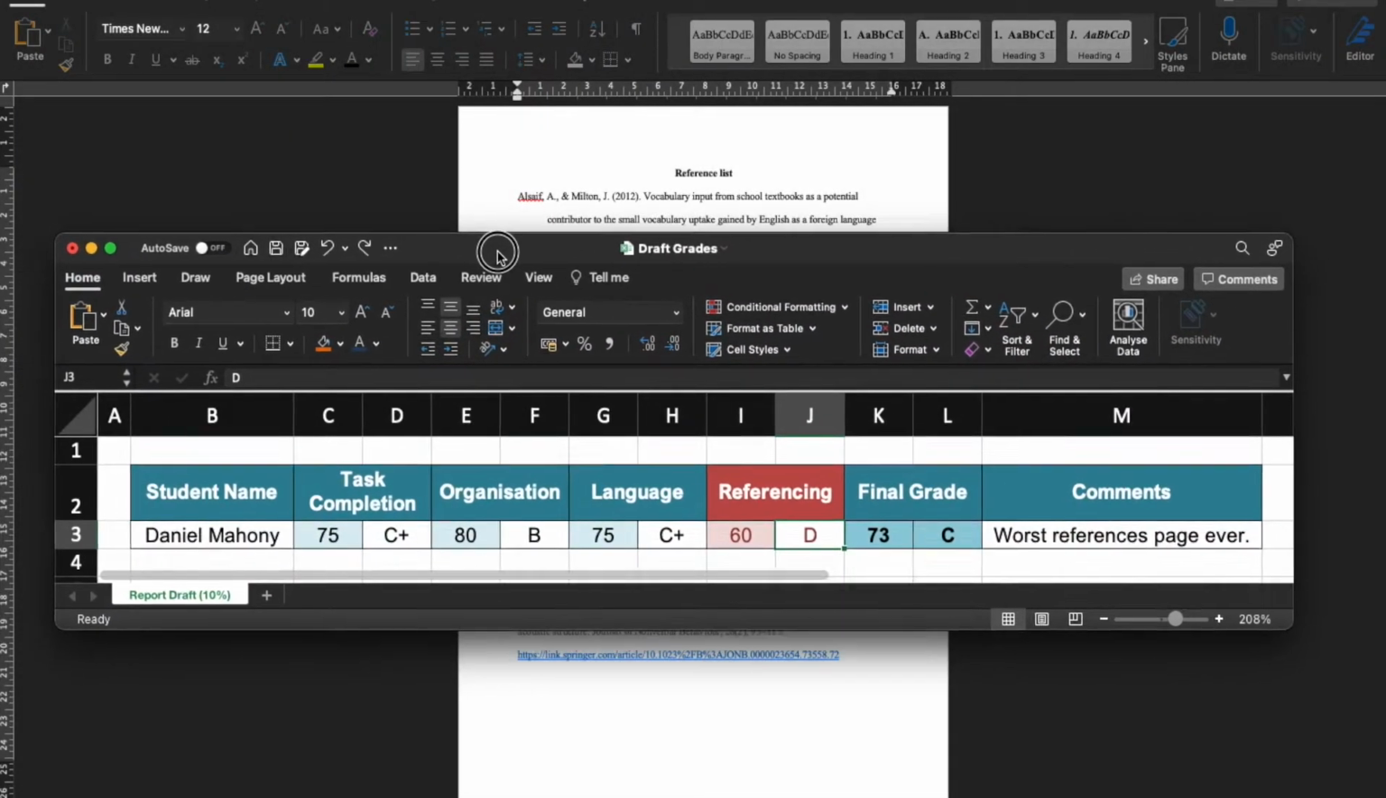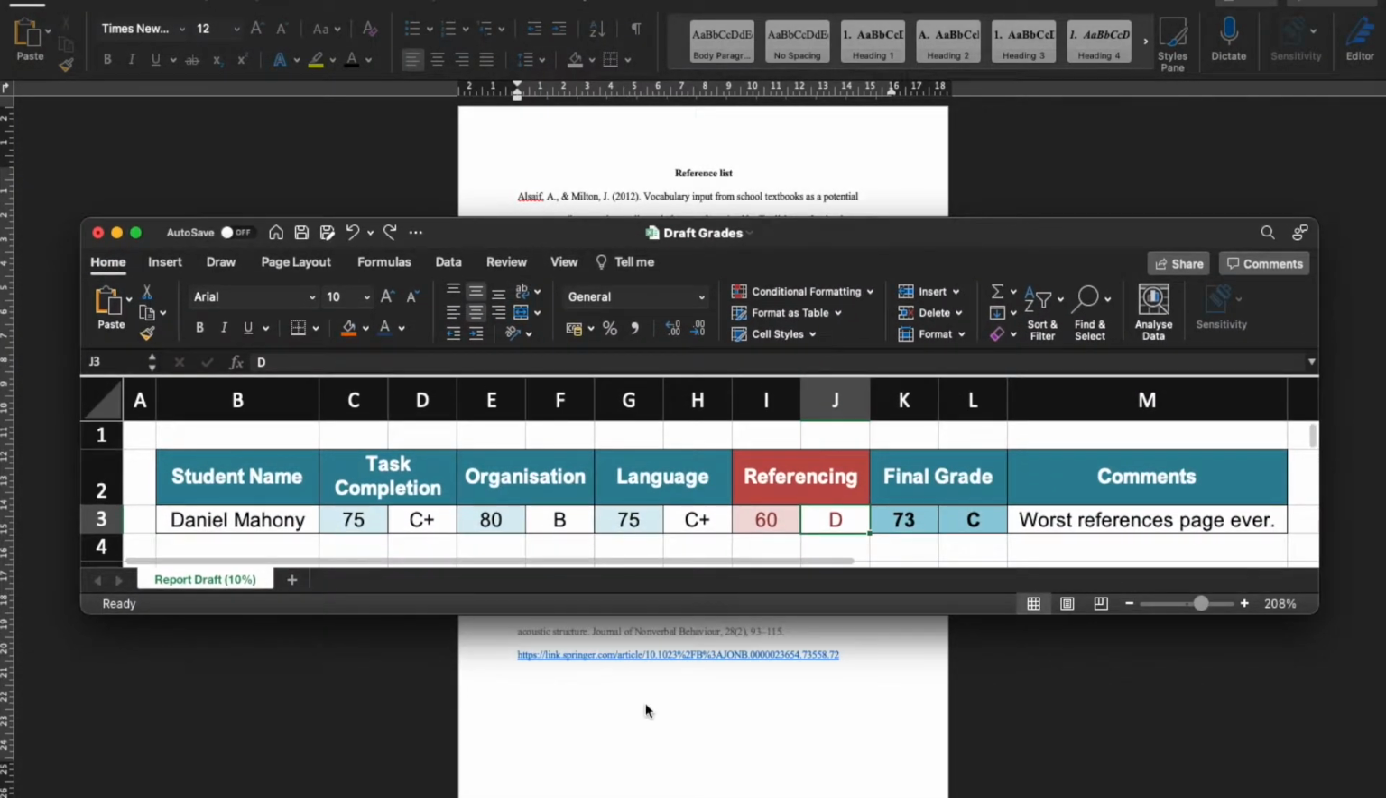So if we look at an example of a student's grades here, this student here, he's produced a good or acceptable essay. It's a C73. But if we look at the grading, he's done pretty well for the task completion and the language, and he's done very well for his organization. But his referencing is poor. He's got a D. And the instructor comment for this student, whoever he is, says, worst references page ever.